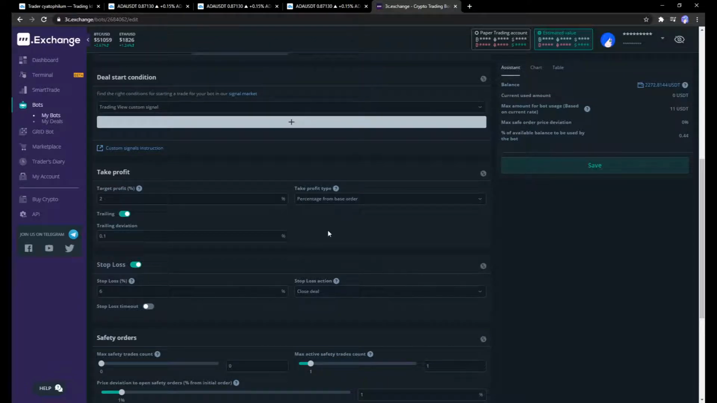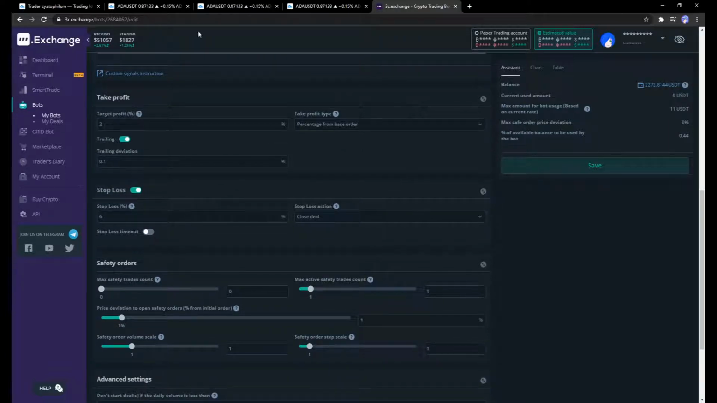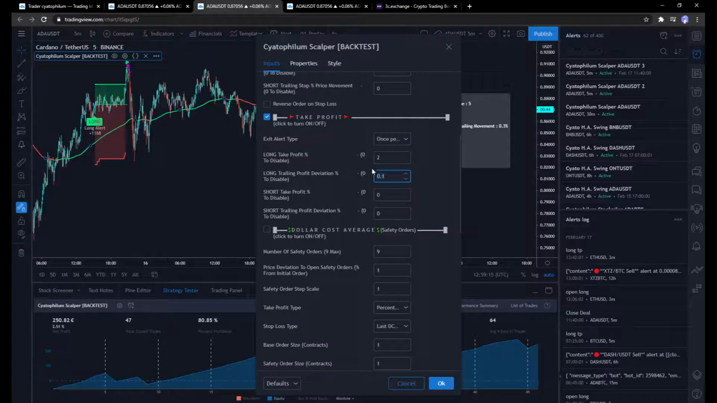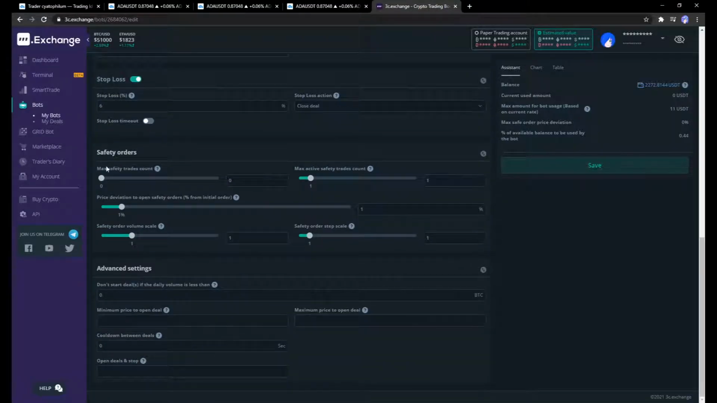Take profit tip we don't need. We can leave it by default. Stop loss. So 3Commas stop loss does not have trailing stop, so we can use it as additional security. This is what we're going to do. But here I'm going to use my alert to get the benefits of the trailing stop, as we can see here. And no safety orders. We are going to see a strategy with safety orders just after this one.